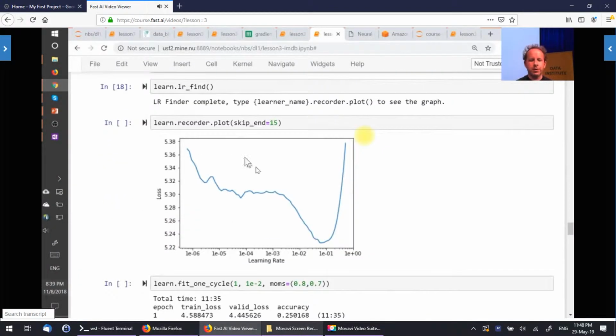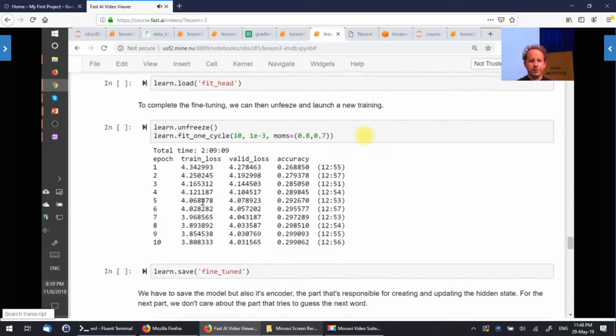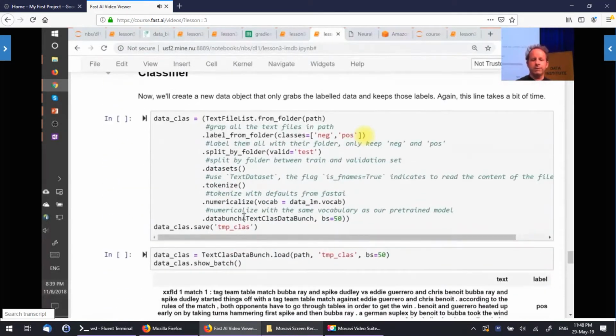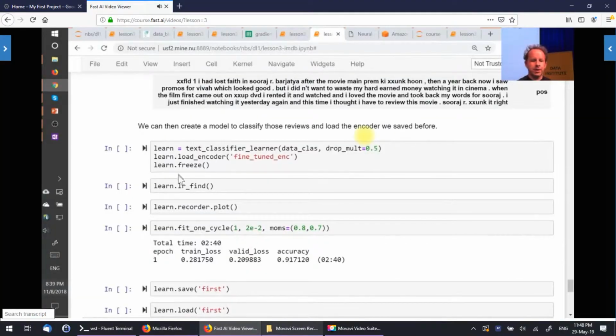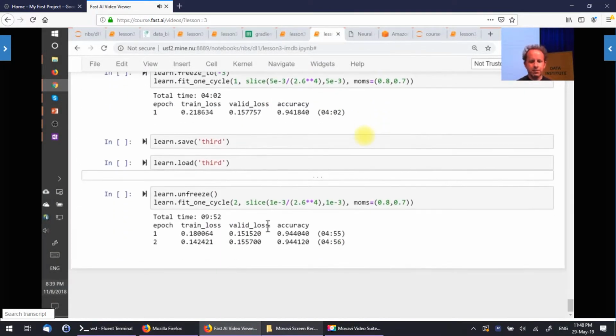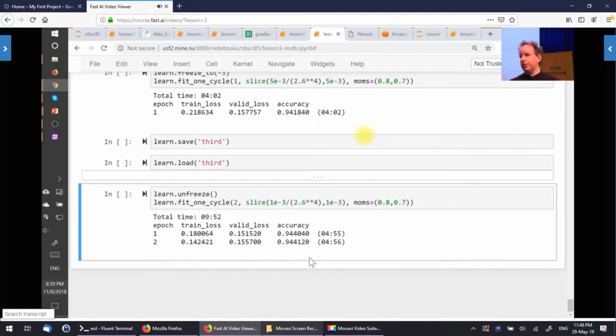We say we want to create a language model learner, we train it, we can save it, we unfreeze, we train some more, and then after we've created a language model, we fine-tune it to create a classifier. Here's where we create a data bunch for the classifier, we create a learner, we train it, and we end up with some accuracy. So that's the really quick version. We're going to go into it in more detail next week.